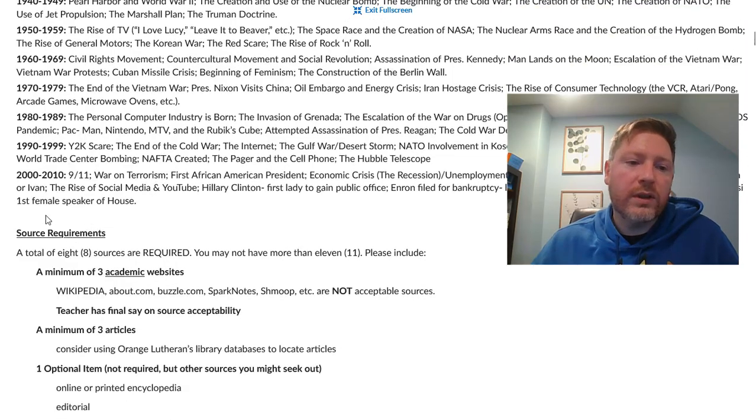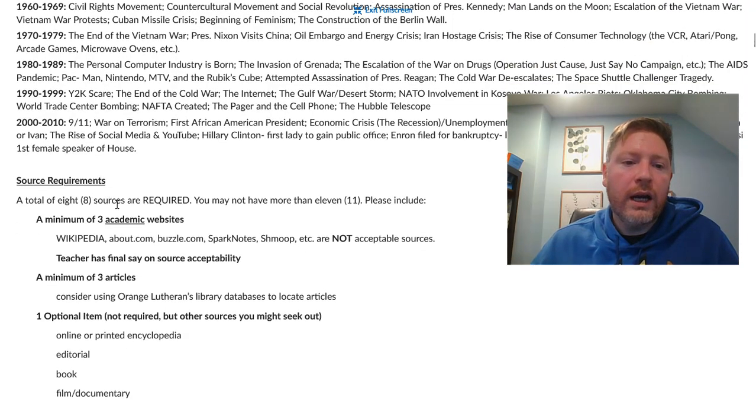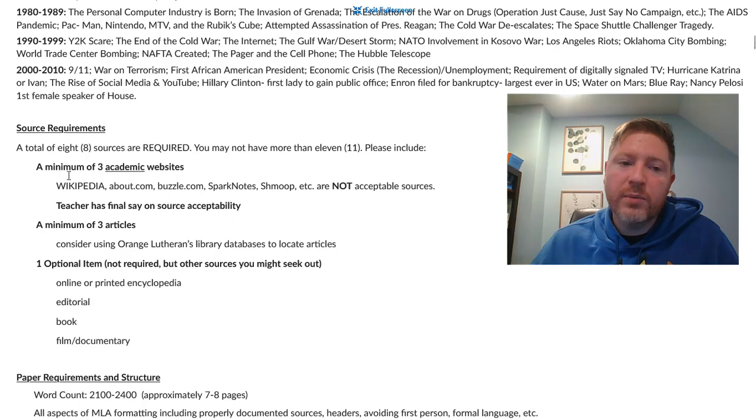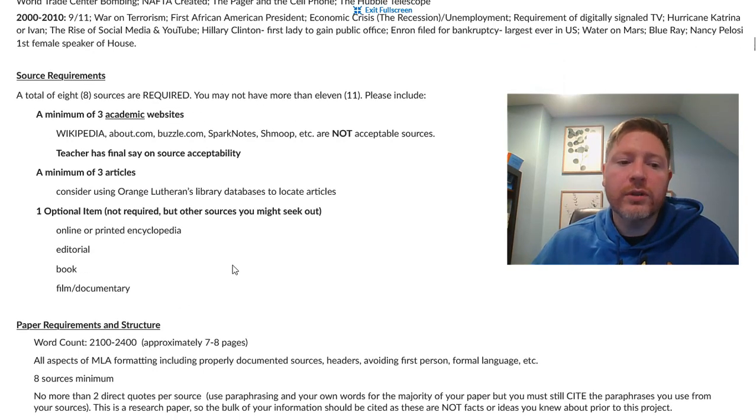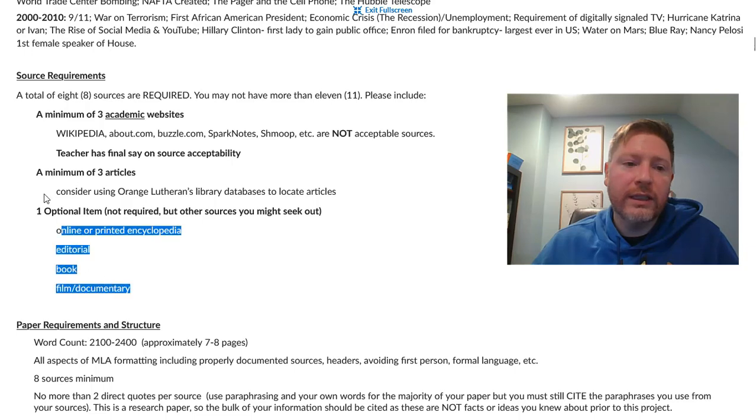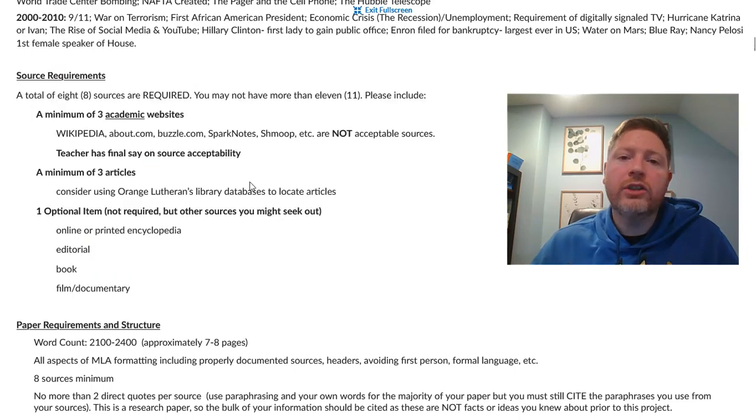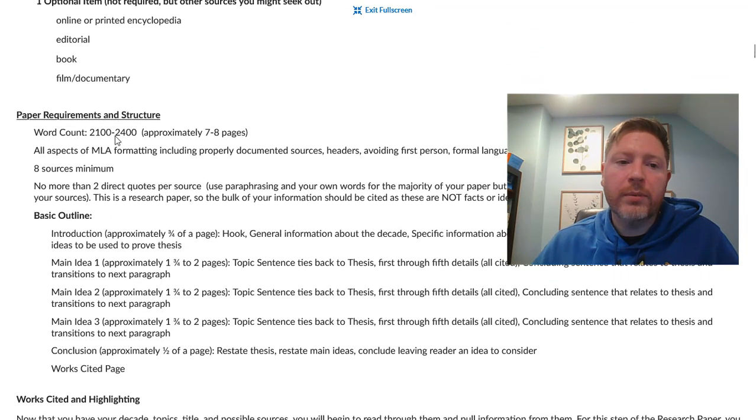Again, you could look at what the source requirements are for this. It does break down. You need a minimum of 3 academic websites. You need a minimum of 3 articles. And you need optional items as well here that you can take a look at. So make sure you look at those source requirements carefully and also look at the paper requirements.